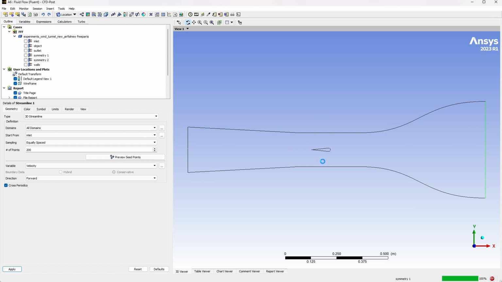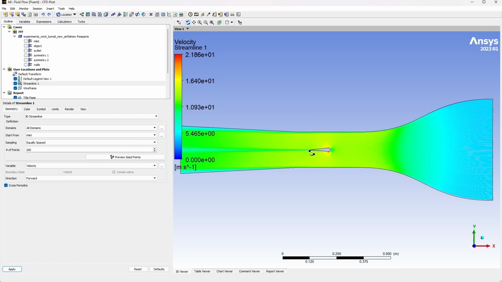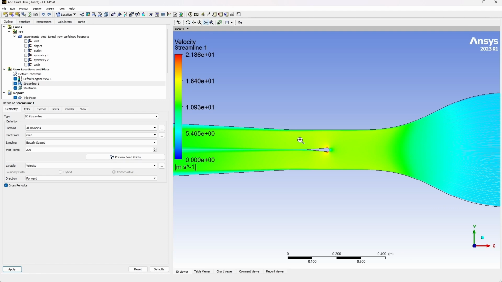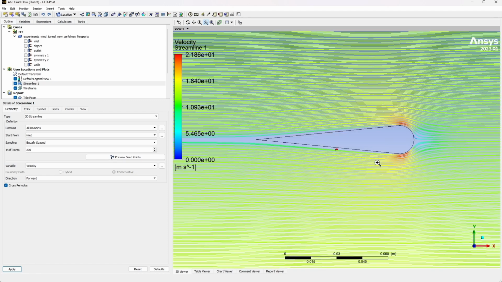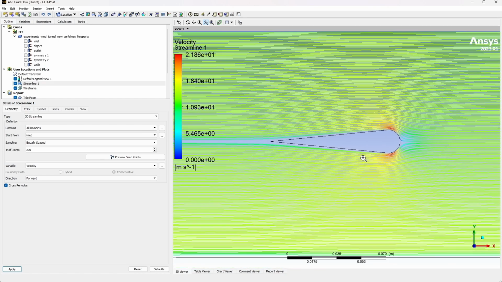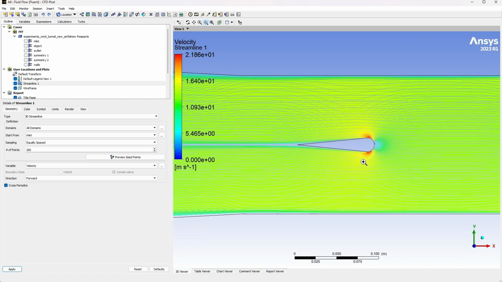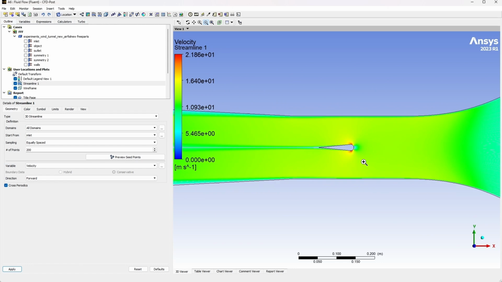And then behold, in a couple of seconds after it loads, boom, streamlines. And it'll just show your thing. And there it is, all zoomed in. And that's pretty much everything. So hopefully this helps. Thank you.